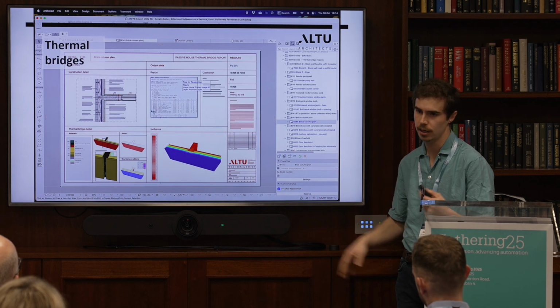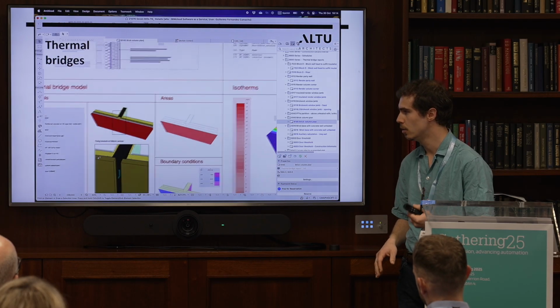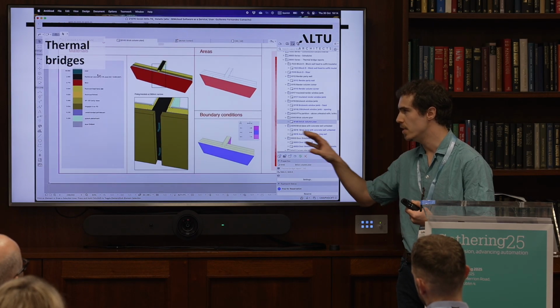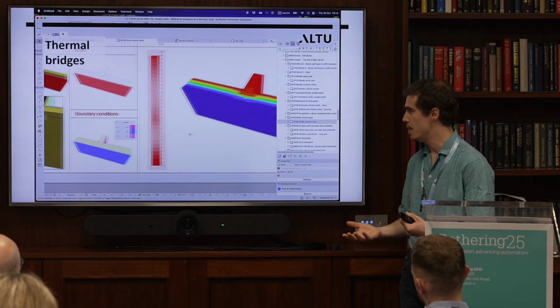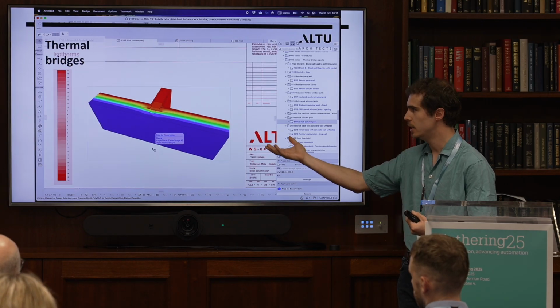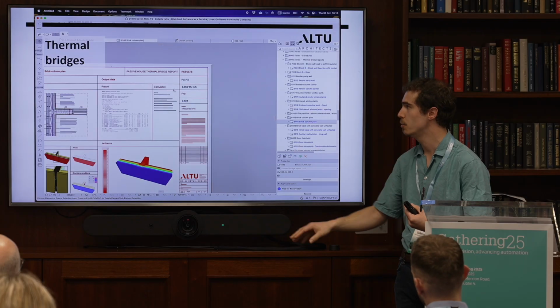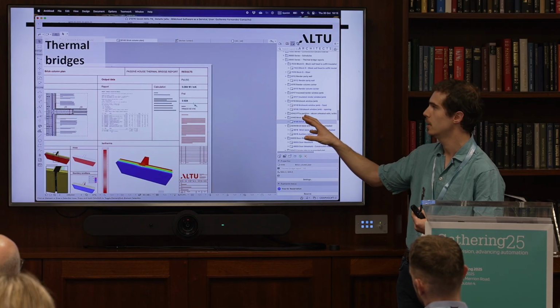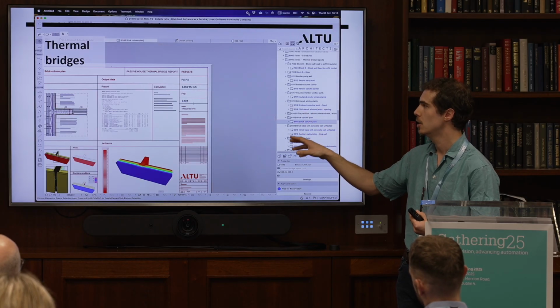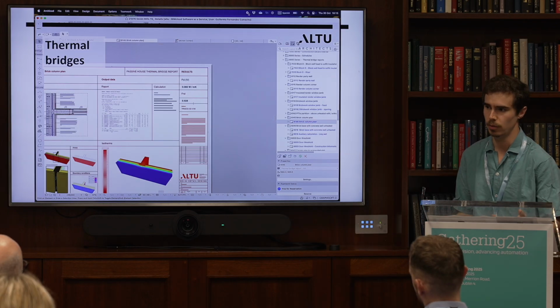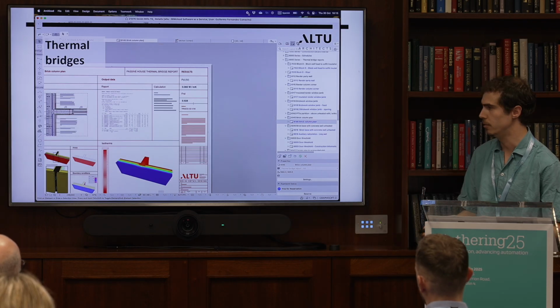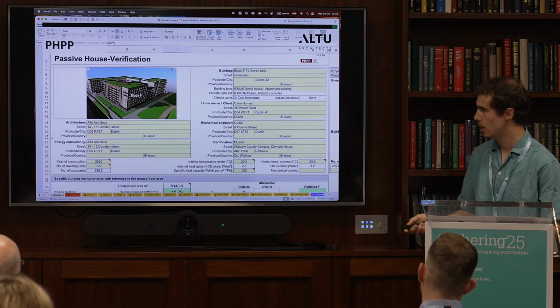That's done externally in another program called Trisco, in which every material has conductivity associated to it, and then the junction is calculated and you can see how the heat escapes through it, and we get two important figures from that. The psi value, which is the heat loss, and the fRsi, which is the condensation potential, which is also relevant for building regulations, as you might know.